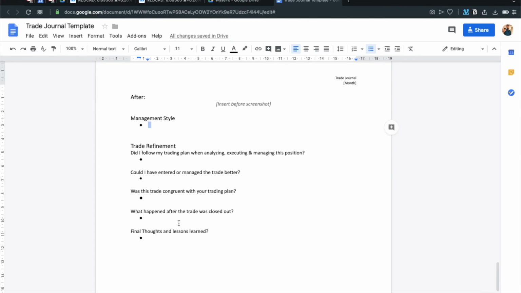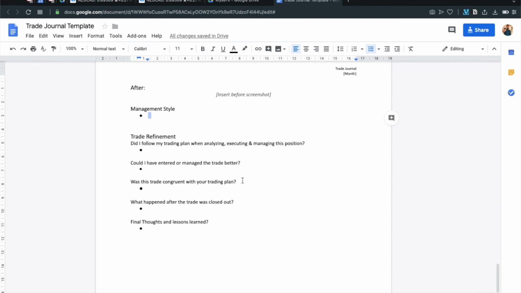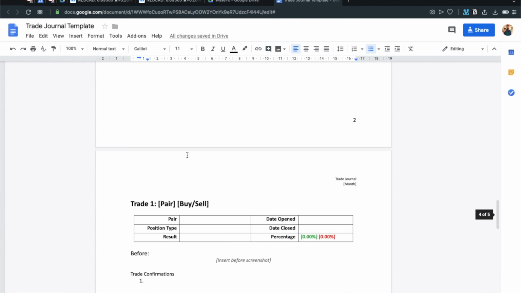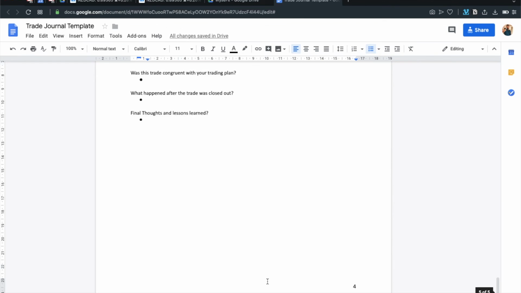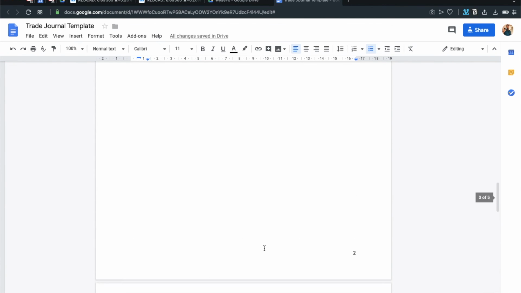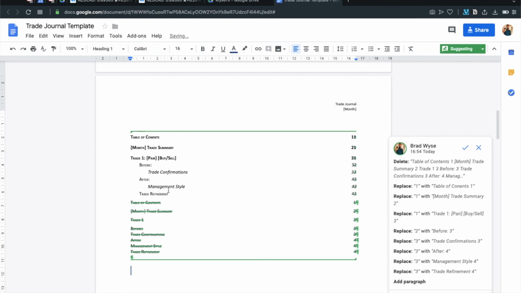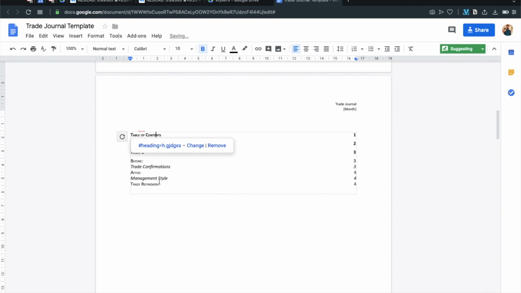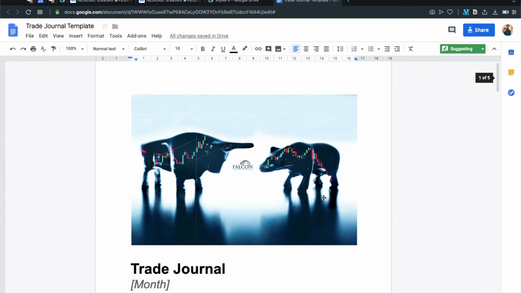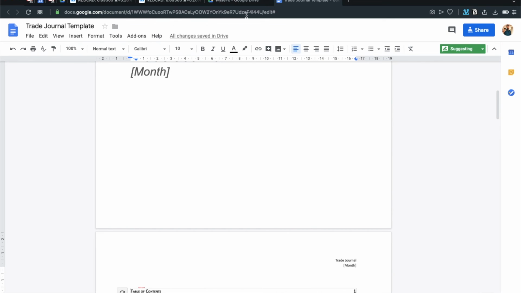And then I have the same trade refinement questions here as well. Basically what you would do is copy all of this, paste it onto another page, and just keep going. And what you'll see here is there's a table of contents, which, if you click the refresh button, will keep adding all your trades, so you'll see which pages they're on. You can PDF them, that sort of stuff. So it works really well.